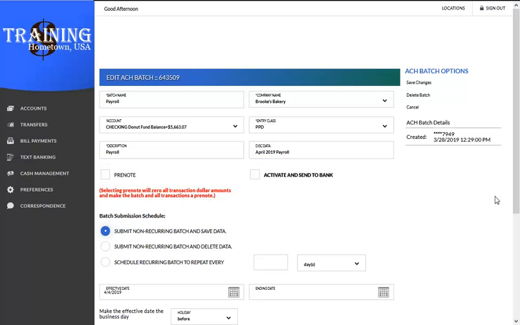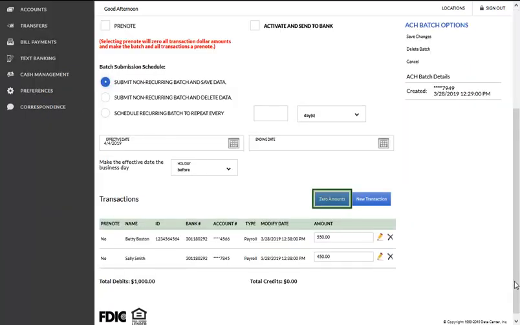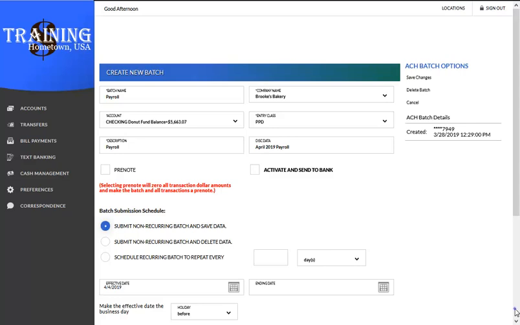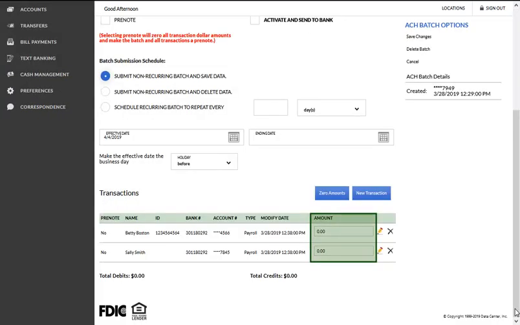Additionally, the option to zero the transaction amounts has been added. Selecting this button will make each transaction a $0 amount without setting it as a pre-note.